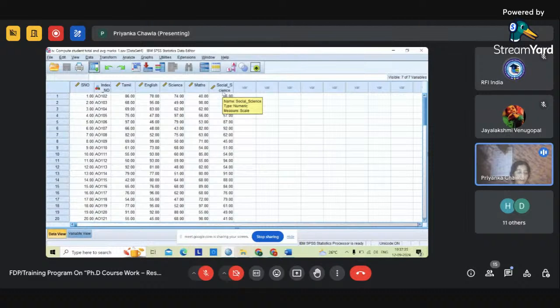Are we able to find out the sum of all the marks? Suppose there is one child who's getting 86 marks in Tamil, in English he's getting 70, 74 in science, 40 in maths, and social. So can you go for total? In a calculator, we have to add 86 plus 70 plus 74, 40 and 86. SPSS also performs some mathematical computation.